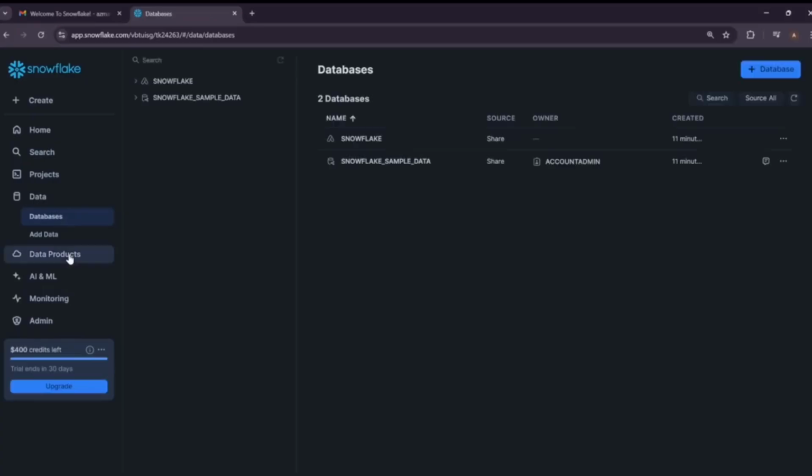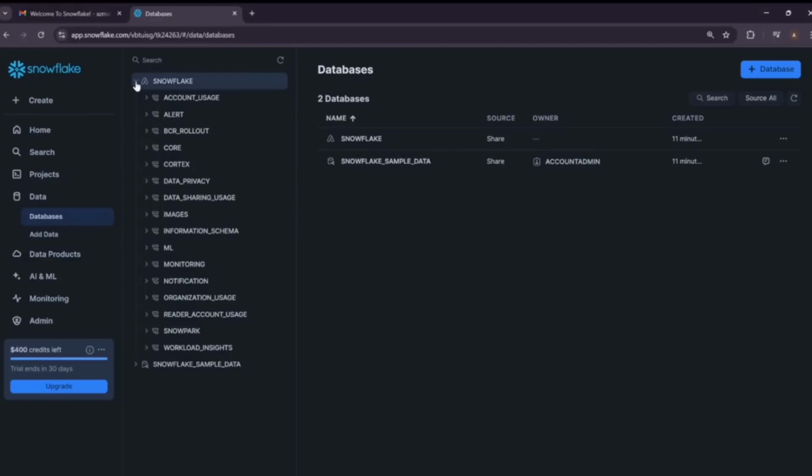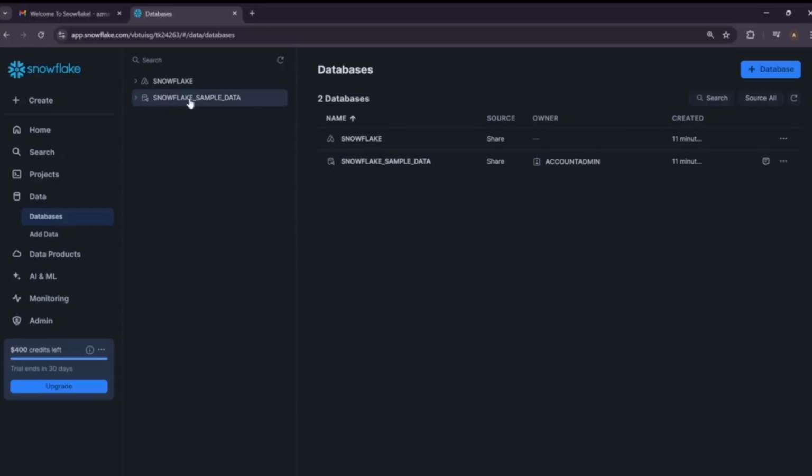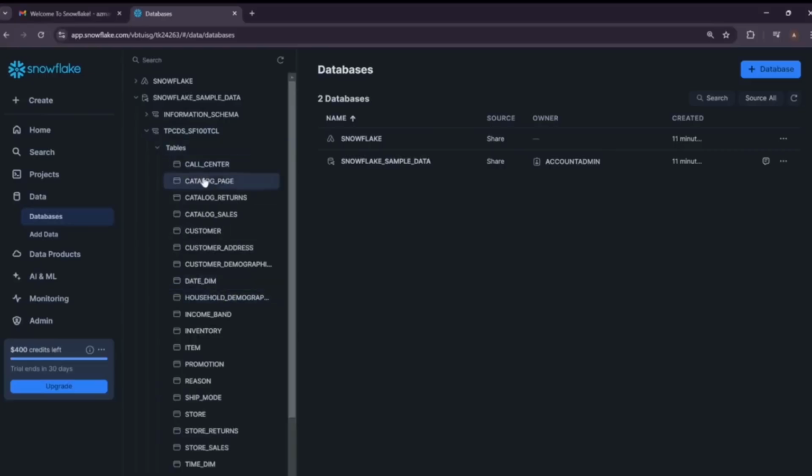Then the other option is data. On the data page, you will be able to see all the databases you have created in this particular account. By default, Snowflake provides two databases. One is the Snowflake database, which is kind of a metadata database where all the account related information is available. The other one is Snowflake sample data. This is a database where Snowflake provides a few schemas with some tables where you can see already existing data.